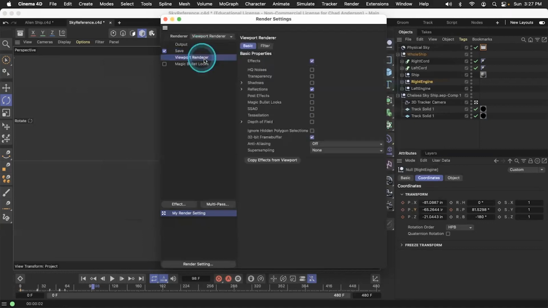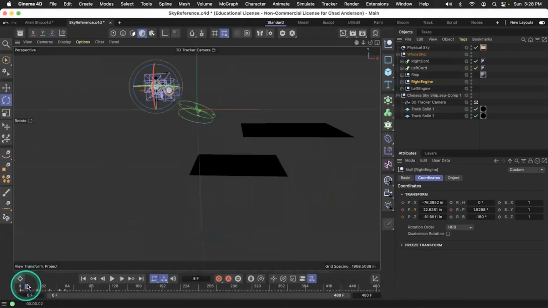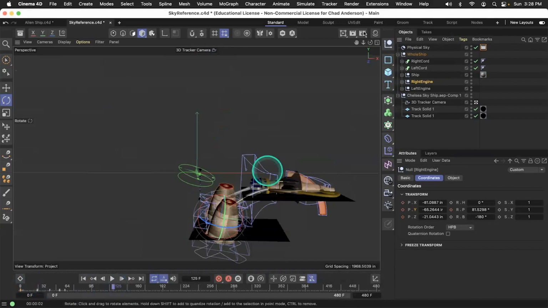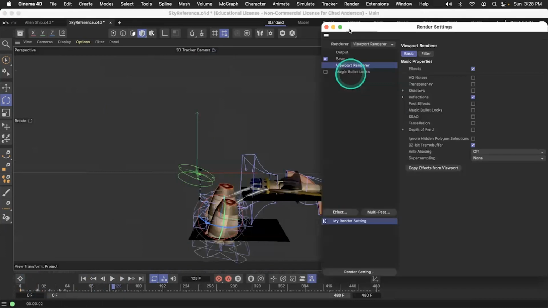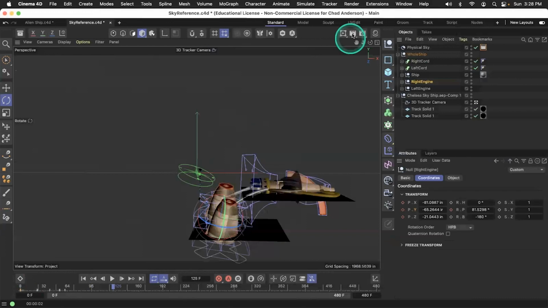Now, the viewport renderer says, hey, do you want to save all these things? We don't want to save shadows or reflections or tessellation or all these things. We're going to keep this there. We don't want to add magic bolt looks in here, but we're going to save this just as the viewport view, which means it's going to save it looking like this. Why the heck would we do this? Well, we do this because it's really fast, actually. It's really fast. So just as an example, we're going to save a viewport view, and we're going to hit Shift-R or render to viewport, Shift-R, boom.